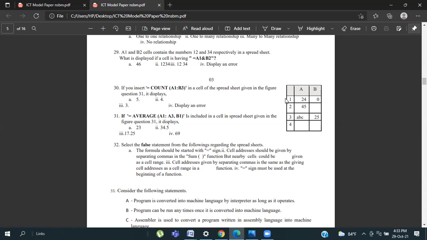31. If equal average A1 to A3 and B1 is included in a cell in a spreadsheet given in the figure, question 31, it displays the second one, 34.5.